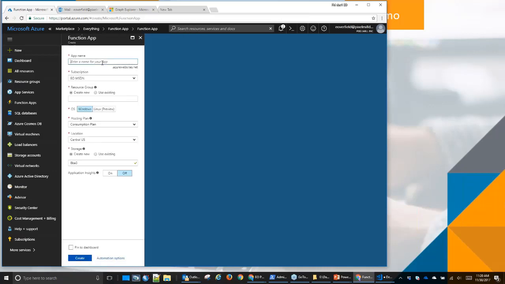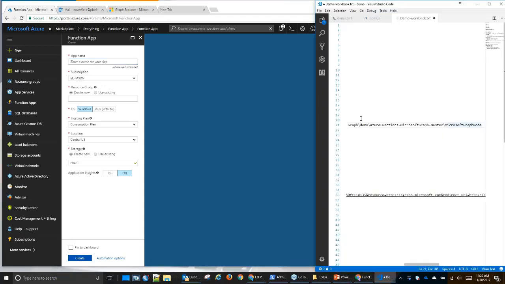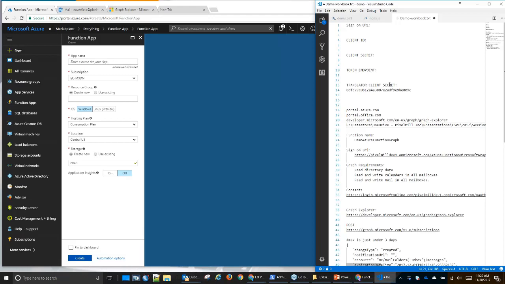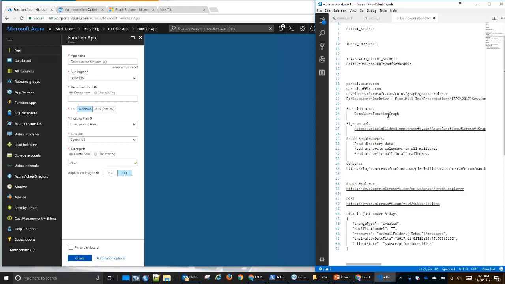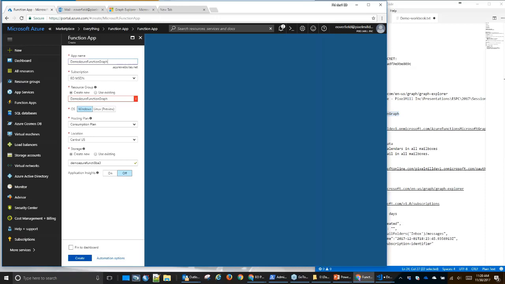What you need to do is provide a name to your Azure function. It needs to be unique, but it can be whatever you want. For simplicity's sake, I'm just going to use a function name that I already have set up here, but I do need to call it number 3 because it's the third one.